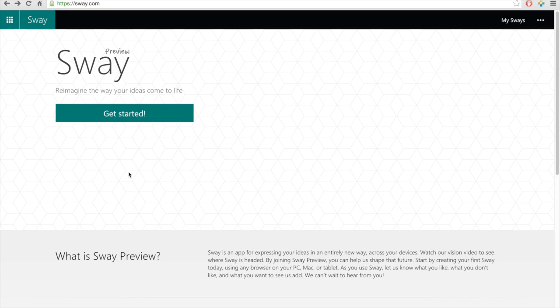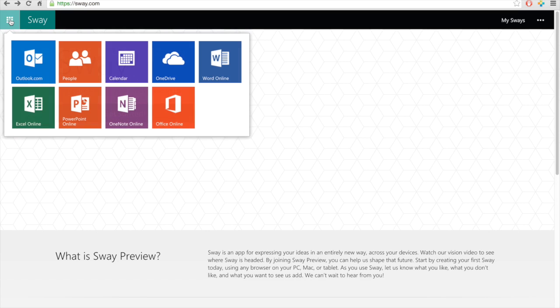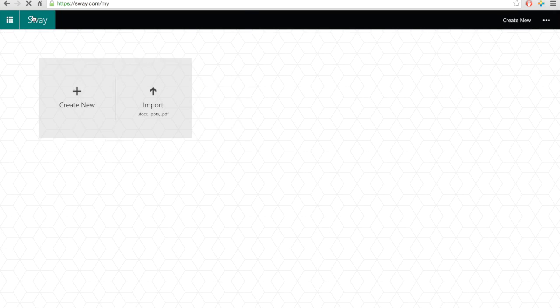Sway is a new preview app. It's online. It's free to sign up for. It's going to integrate with Office. If you already have an Office Online account, either free or paid, it's one of the apps that you can access along with online Word and Excel and all of those other apps that we're familiar with.